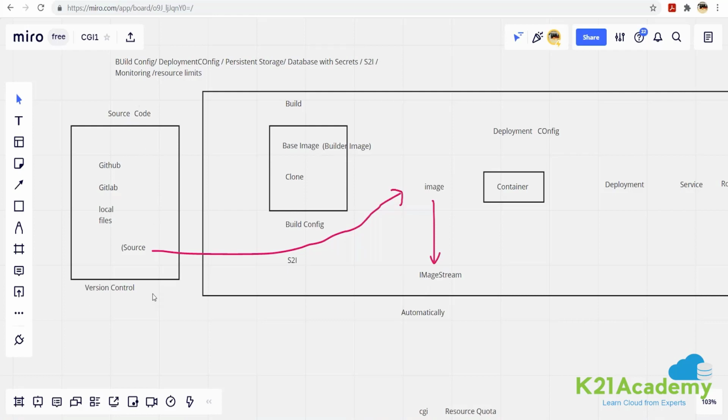Now source code can be different, and the build definition which we write in one YAML file, that YAML file is called the config file, that is a build config. So you will find out the source of the source code, and which strategy you are going to use to build the image. All that information will be written inside the build config file. This process, from the source code to image, is also called S2I. Okay, so once the image is created, that image will be stored inside the image stream.